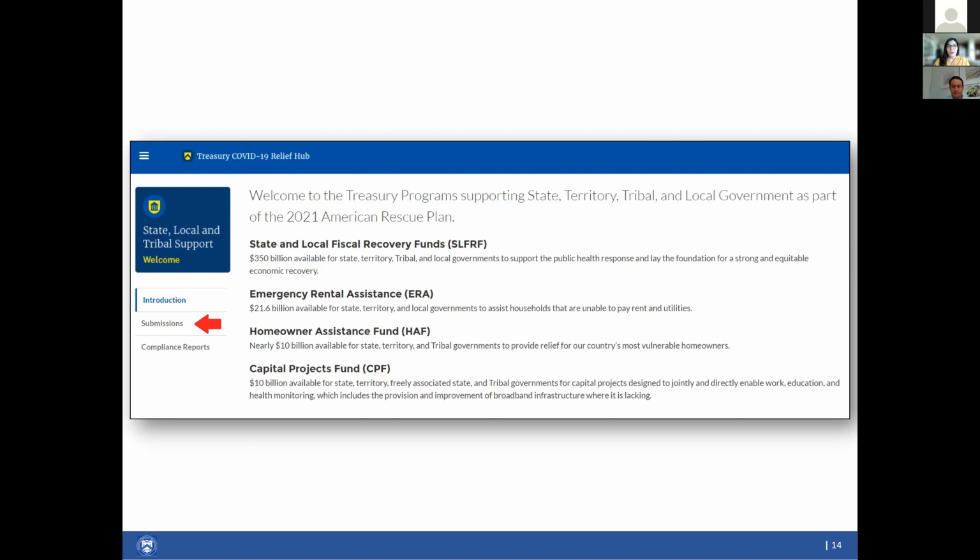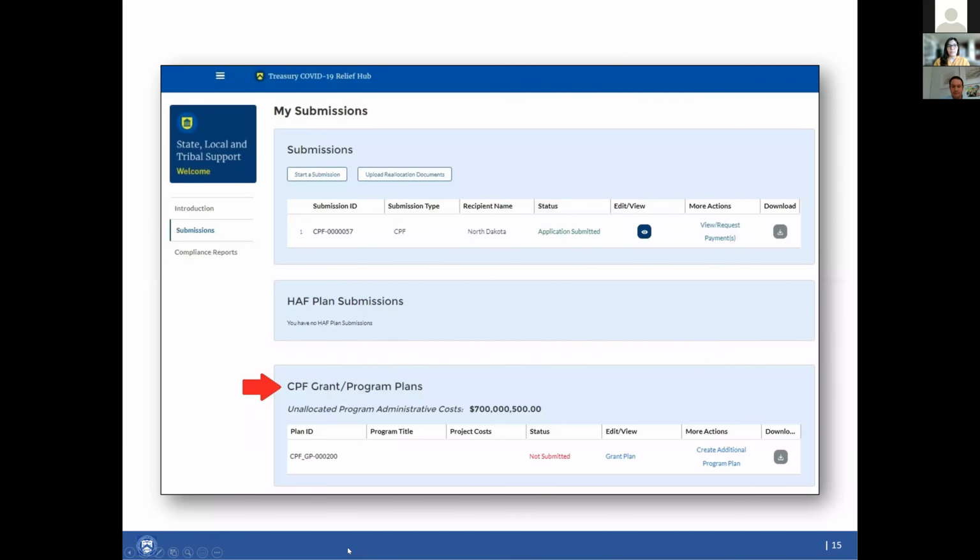And in order to submit a grant or program plan, you will click on the My Submissions button, and we've highlighted this on the slide for you with the red arrow. Next slide. You will then be taken to the submission page. Some recipients may see several more submissions, especially if you've applied to maybe the state and local fiscal recovery fund or any other of Treasury's recovery programs. You'll see a lot more on here.